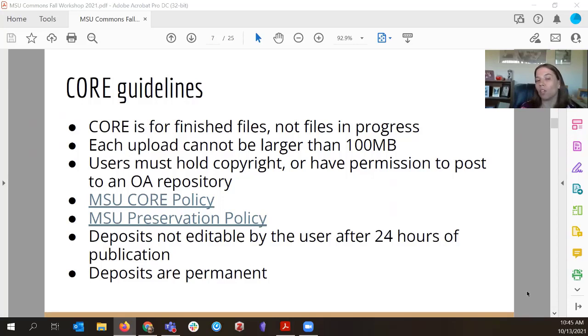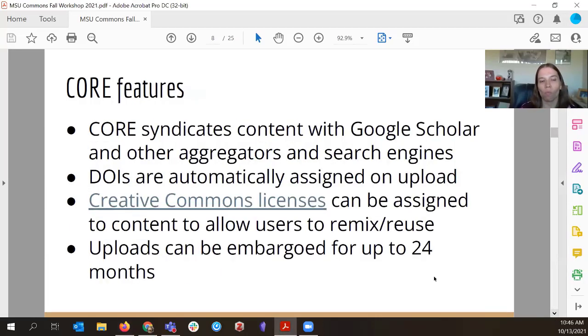Deposits are not editable by the user after 24 hours of publication. So once you've uploaded something to CORE, after 24 hours passes, you don't have any way to do any editing to that upload. And deposits are permanent. Once you've got them up there, they're up there. If you do have a situation where you need something changed, where you discover maybe you entered the wrong date in the metadata when you were uploading to CORE and that 24-hour period has passed, you can reach out to us to have us contact the administrators, because someone can go in and make those kinds of adjustments if they need to be, but you're not able as the end user to go back in and do any editing after that 24-hour period.